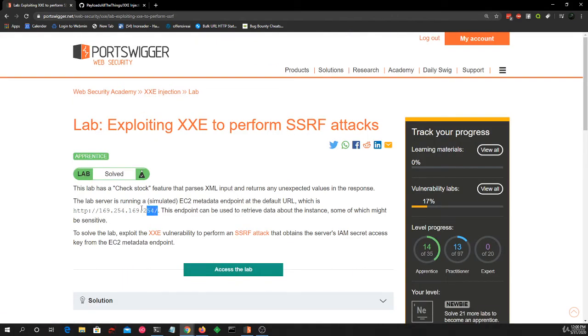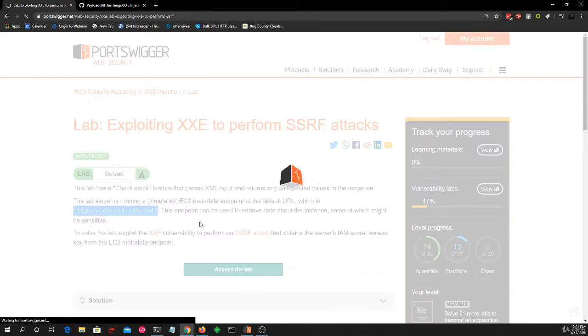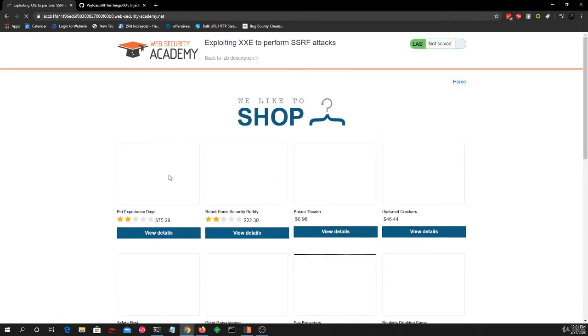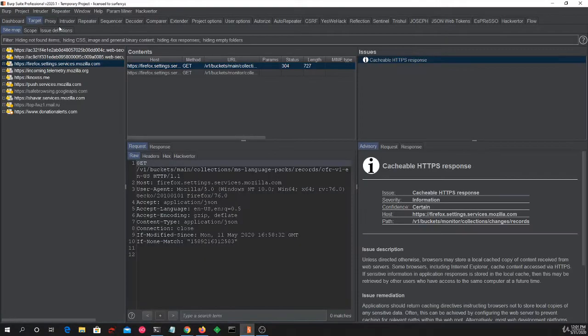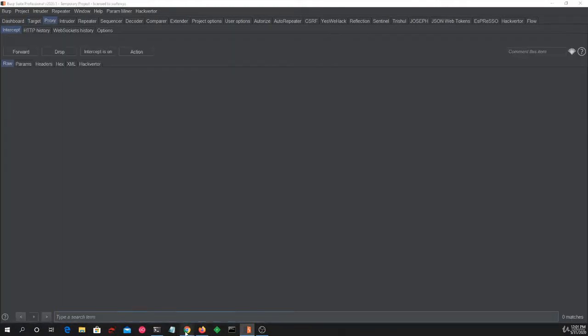Let's just do it. So we need to retrieve the EC2 metadata endpoint, which is an online VPS that they use for cloud computing. So we can retrieve the EC2 instance and get the EC2 or AWS metadata keys. So let's access the lab. Again, we're doing the same payload, but instead we're actually using the URL.